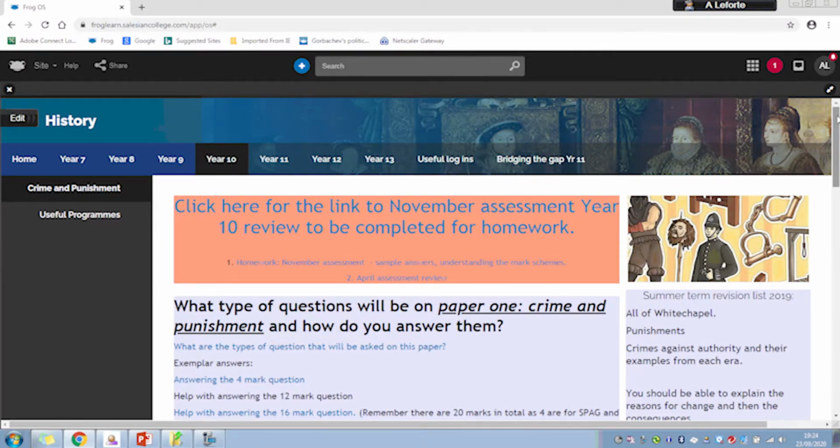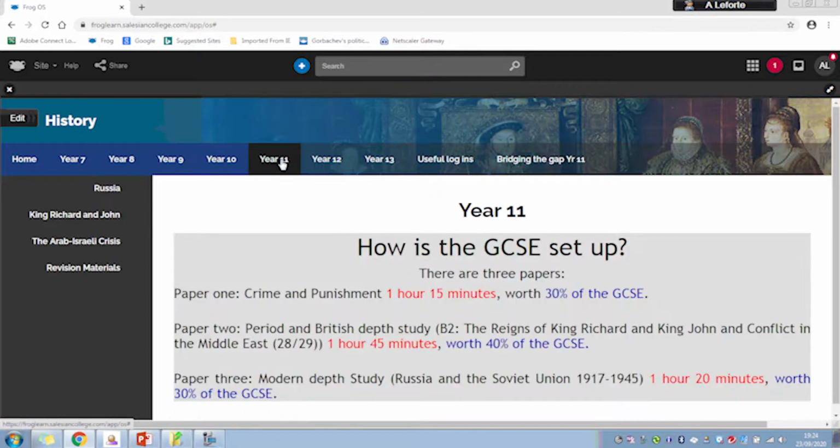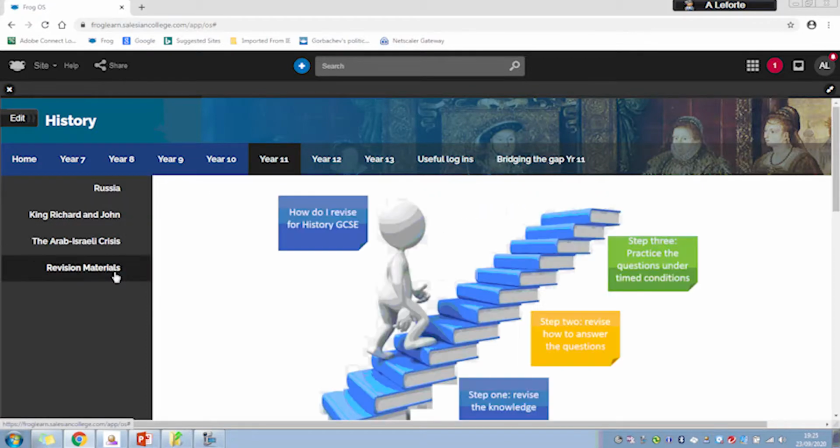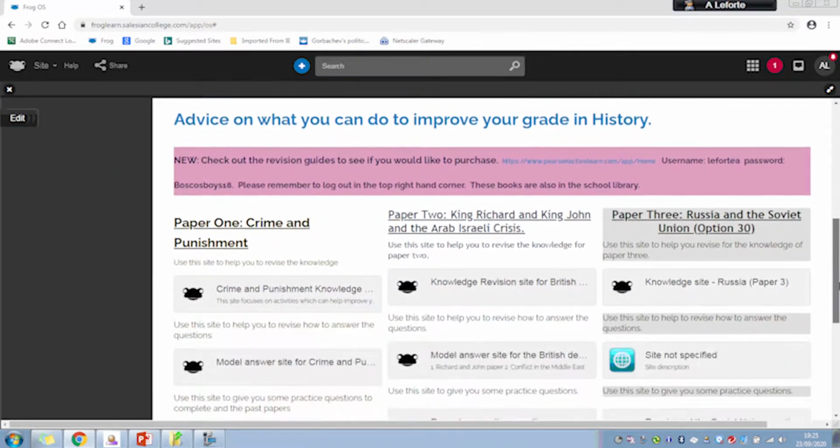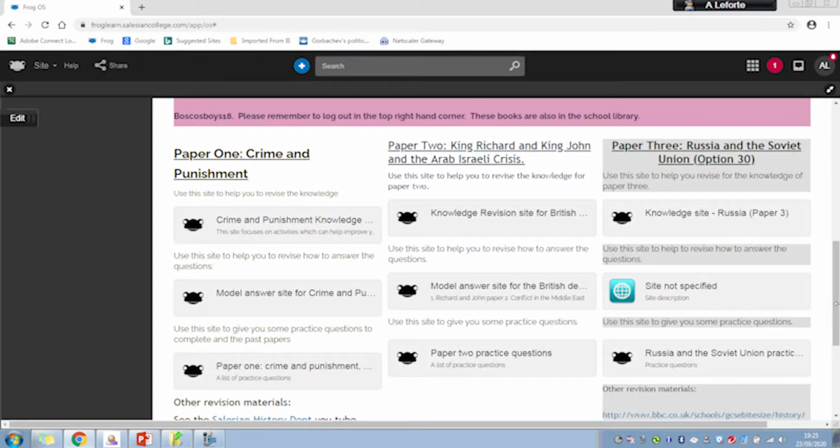Now, with Year 11, revision and revision materials, I found this is really useful to support the parents and the students and to talk them through it at parents' evening. So again, this got very cluttered, so I sorted this out before lockdown. We had different sites for the knowledge on the different papers.